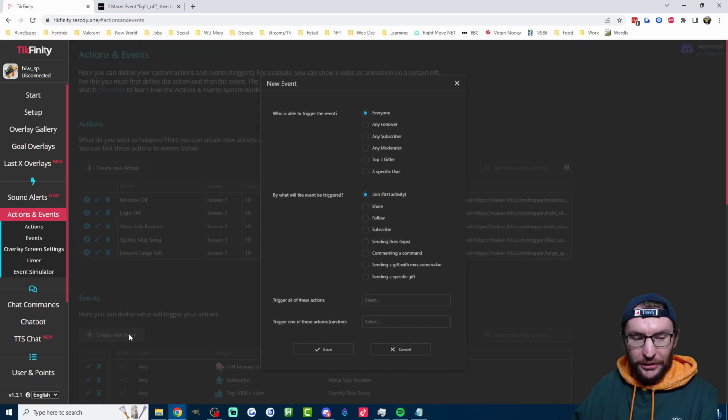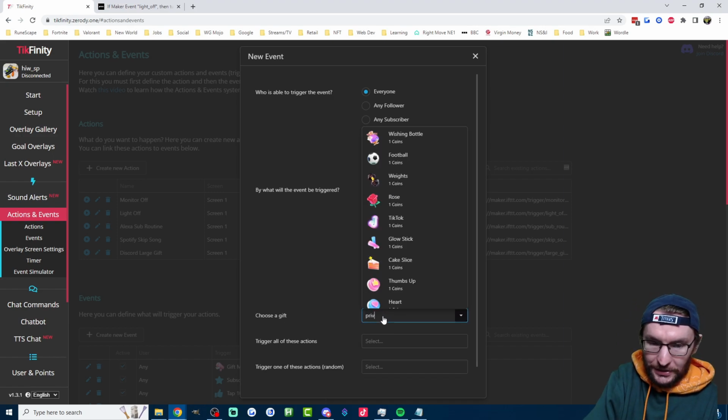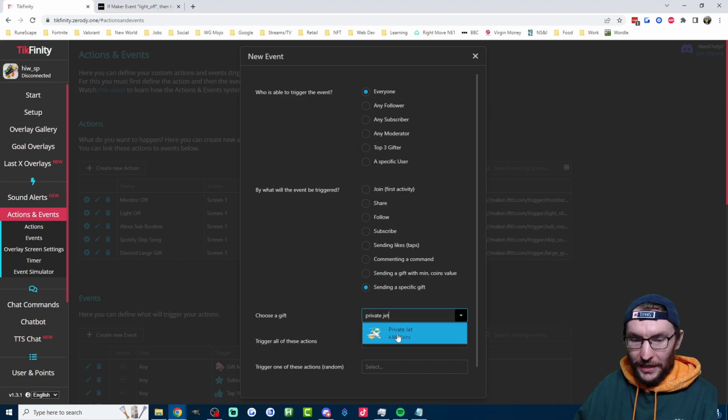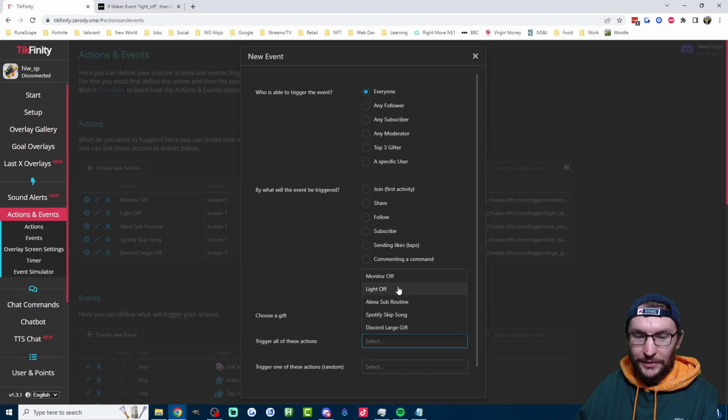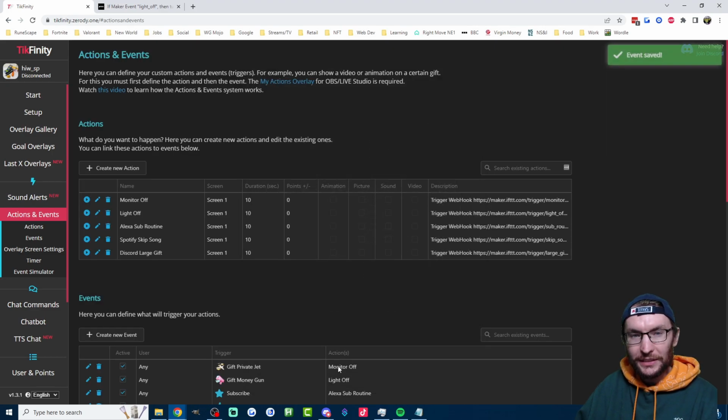Next up, let's create a new event. You can choose any of these. I'm going to choose sending a specific gift, and I'm going to type in private jet and choose that off the list. And then of course, on the actions here, we need to pick the correct action, which is monitor off, and then just hit save.